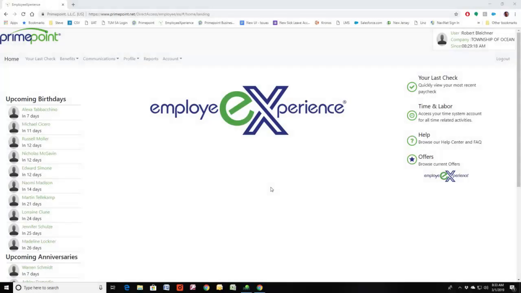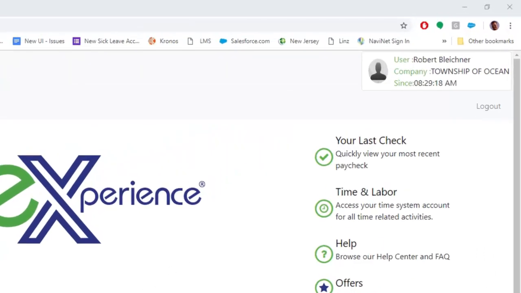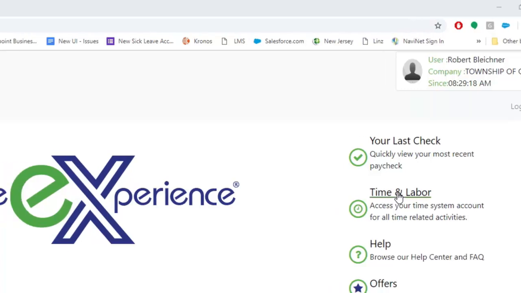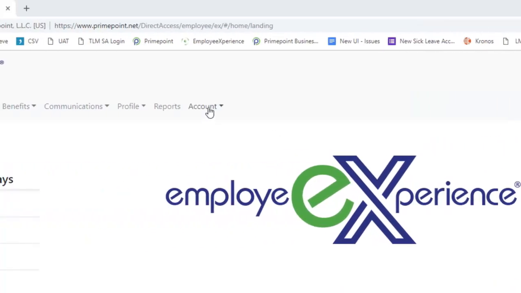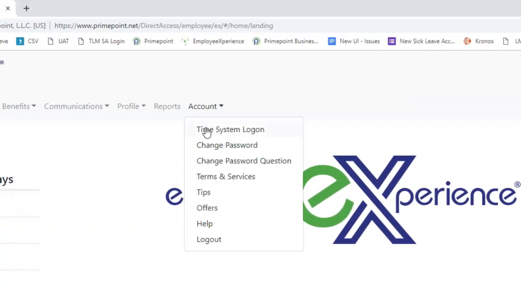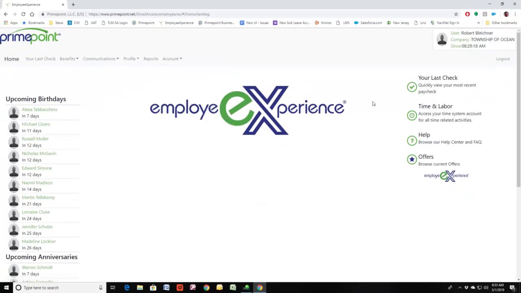Today we'll discuss how, using your PC, you can access the time system to view your schedule, to view everyone's schedule, to request time off, and to request additional pay. We'll start by logging into your PrimePoint employee experience, and on the right side of the screen, clicking the Time and Labor logo, or from the Account menu on the top of the page, click the Time System Login. Either way will pass you through to the time system.